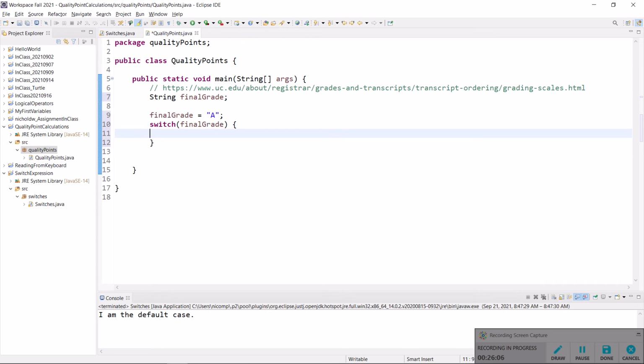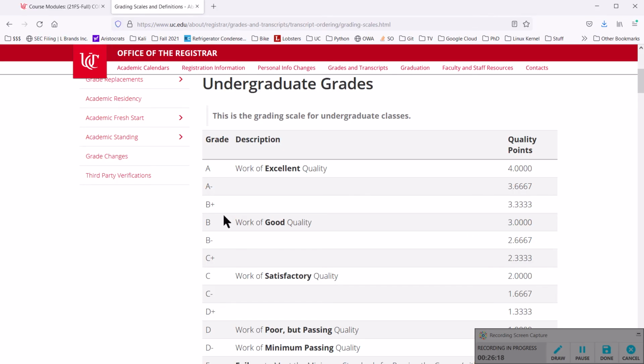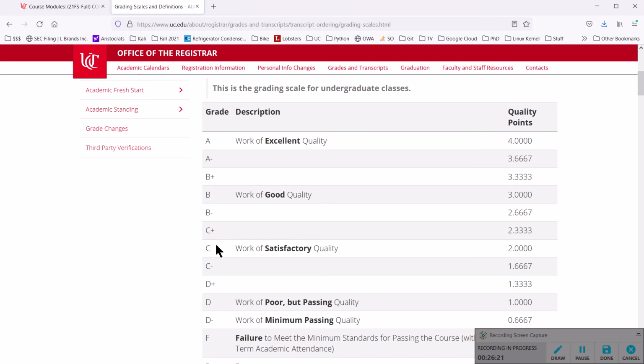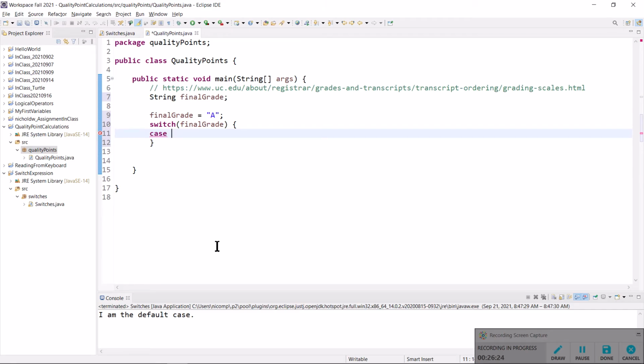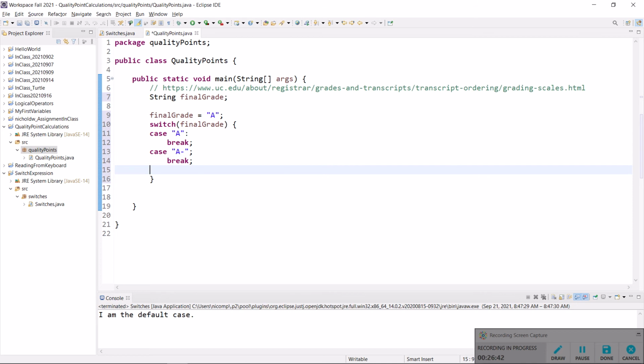So far, so good syntactically. Eclipse is happy. There are no Java syntax errors so far. Now we need a bunch of cases. And the cases are all these grades: A minus, B plus, B, B minus. I'm not going to put all of these in, but I'll put some in. Case A, break. Case B, I'm sorry, A minus, break. Case B plus, break.